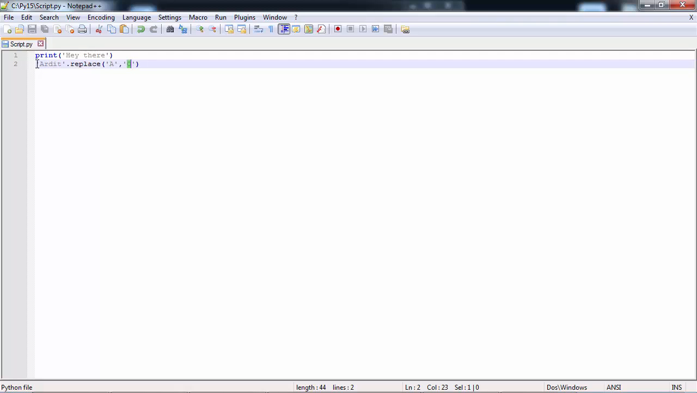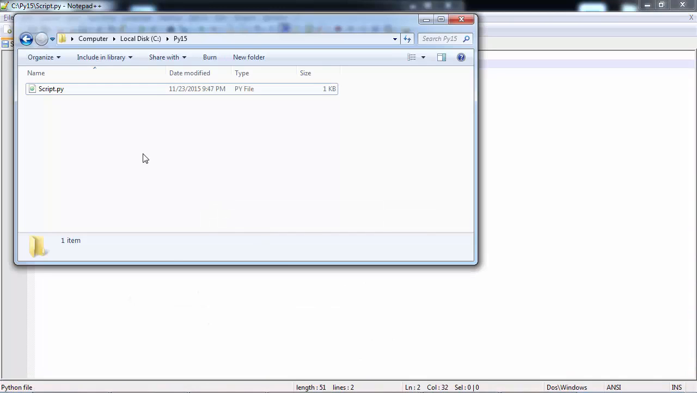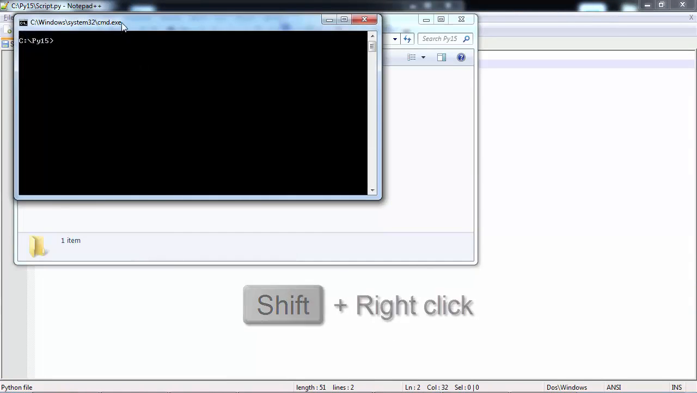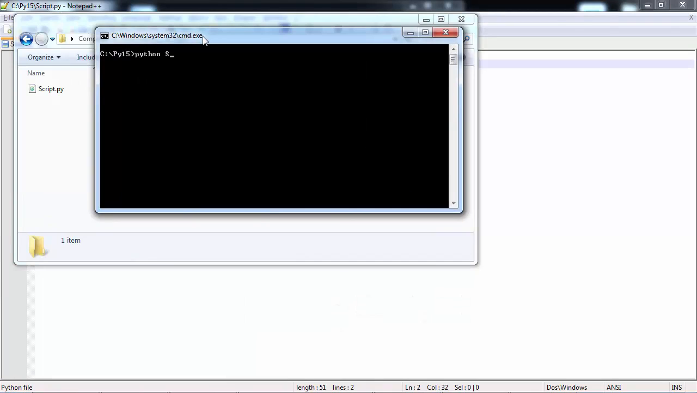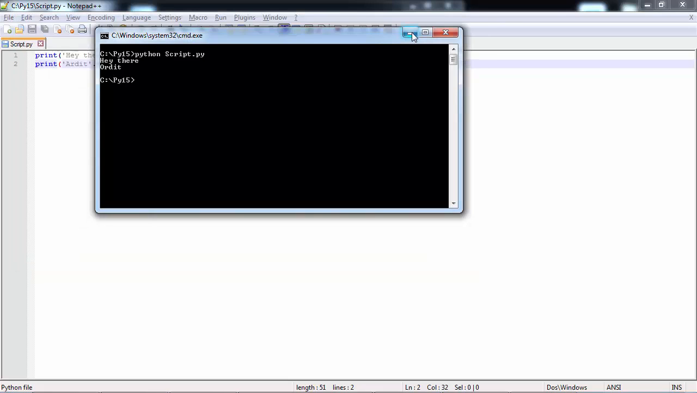However, it will not generate any result for us. So if you want to generate some results, we would add the function print in here and put the output of this inside the print function. Click save, and then let's try to run the script. So I'll just open the command line here and say Python script, and you can use the tab for auto-completion and execute. So we got the hey there text printed by the first print function, and then the ardit text again printed by the second print function.